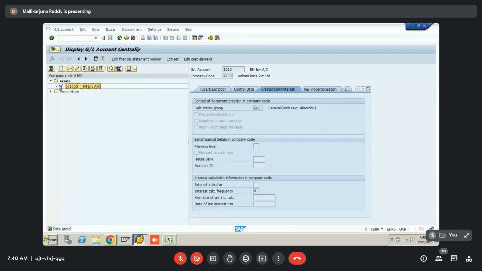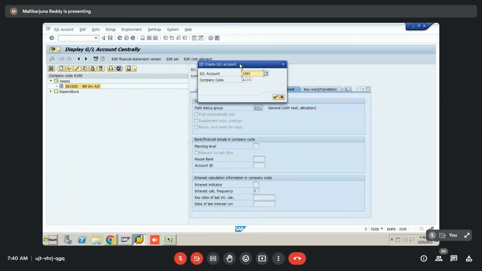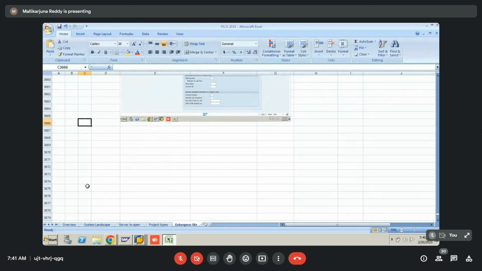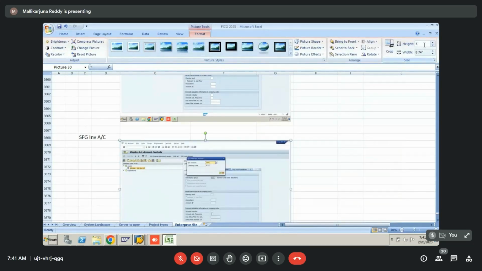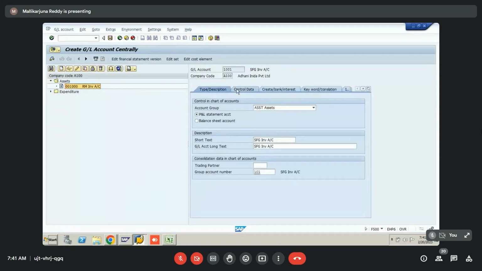Similarly, create and extend another GL account, 10001. This is a sub inventory account. Sub inventory account. Continue. Type in description.